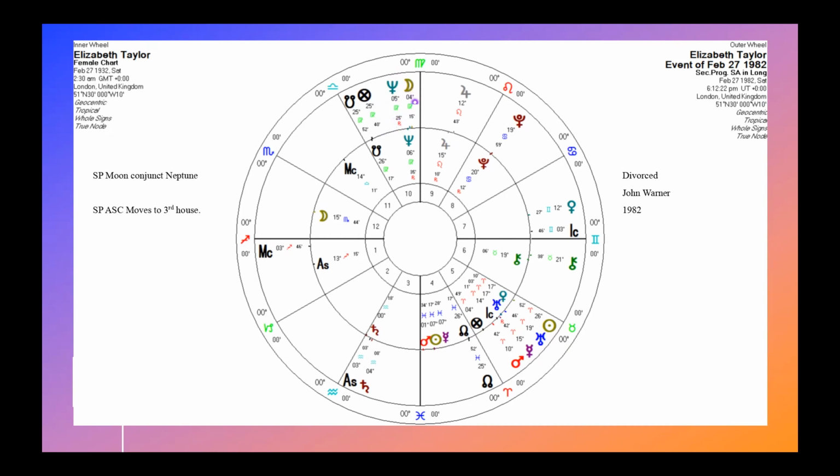The second progressed ascendant moves into the 3rd house, and it's getting darn close to that Saturn. And she was going through a lot of pain from her previous injuries and falls and that type of thing. She ended up divorcing John Warner in 1982 at this time. But I think that's where she started getting more into things to relieve pain. It ended up having her go to the Betty Ford Clinic.